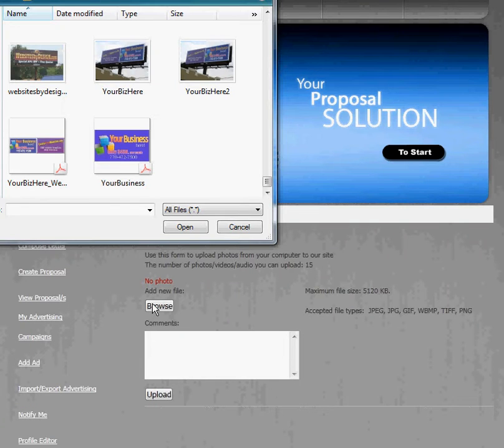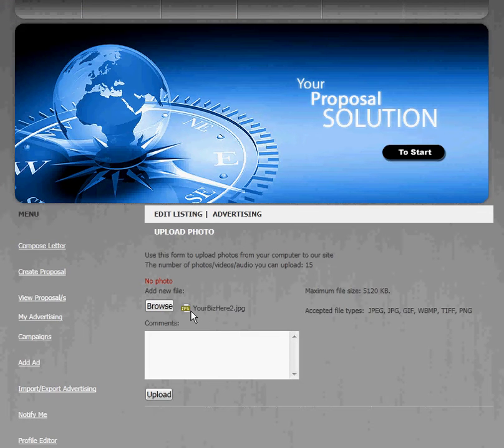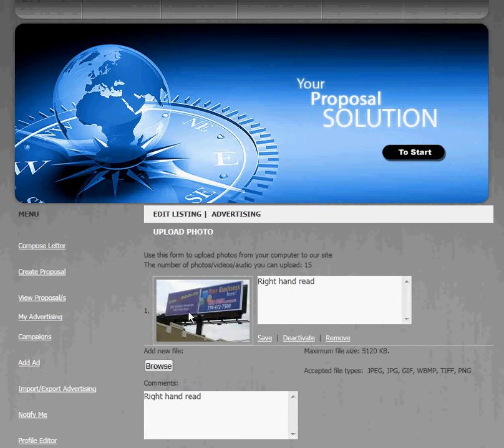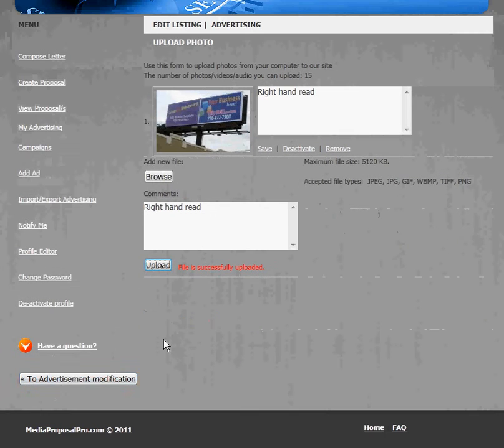Once here we click our browse button, it pops up your computer. You pick from your files the photo, and then we simply put a headline to it. So we'll say right hand read. So that would be the face of the two that we're going to show them in the picture. This will show in your listing. So simply click upload, and it's loaded the picture, gave it your title. All we have to do now is, it says file is successfully uploaded.